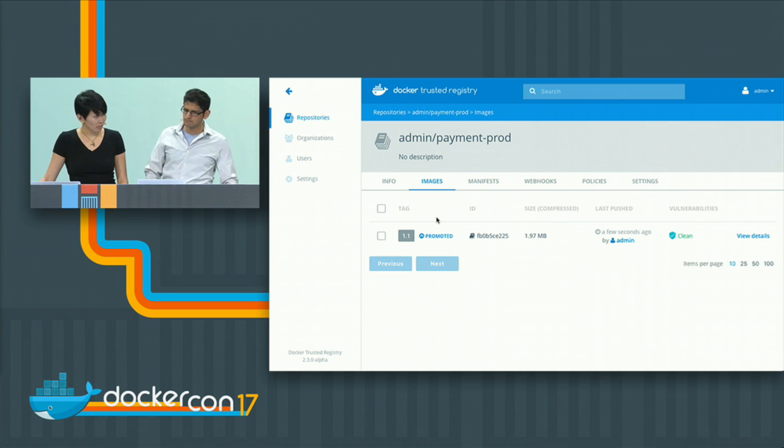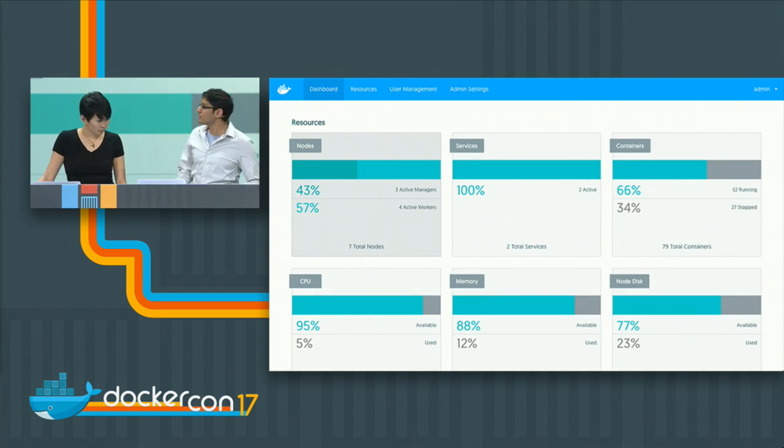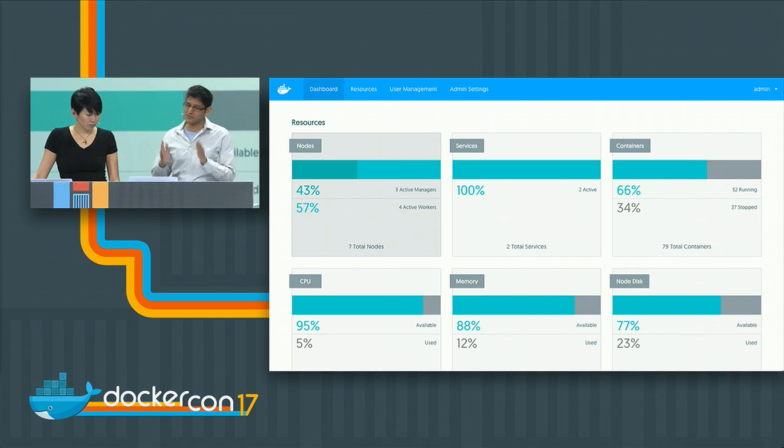OK, looks good. Let's deploy it. All right, let's run this on the cluster. So this is the management dashboard for the cluster. You got your resource metrics, you got your nodes, your services, your containers.